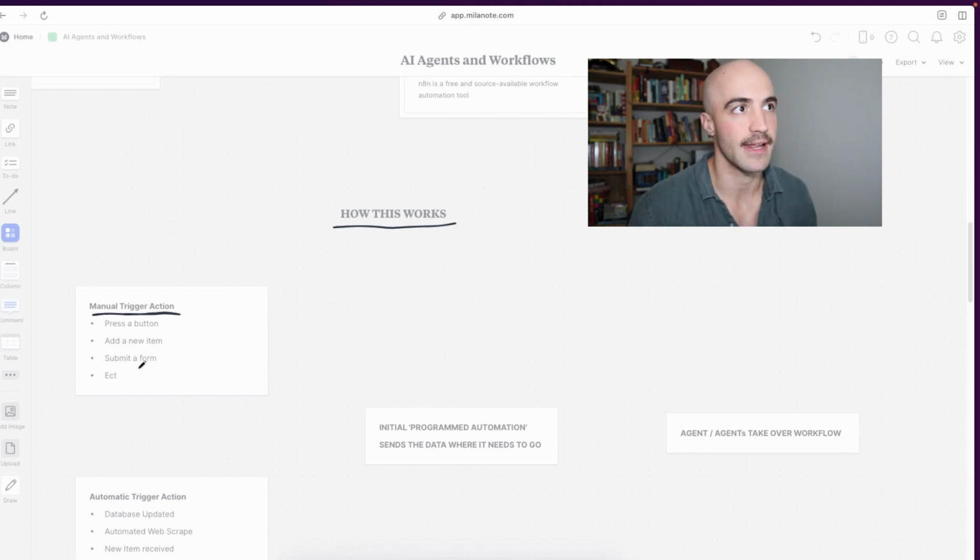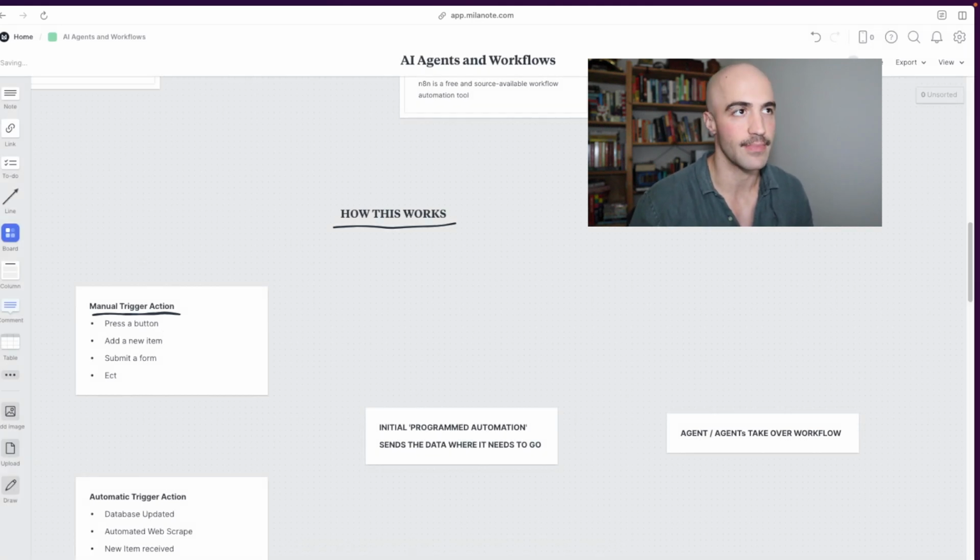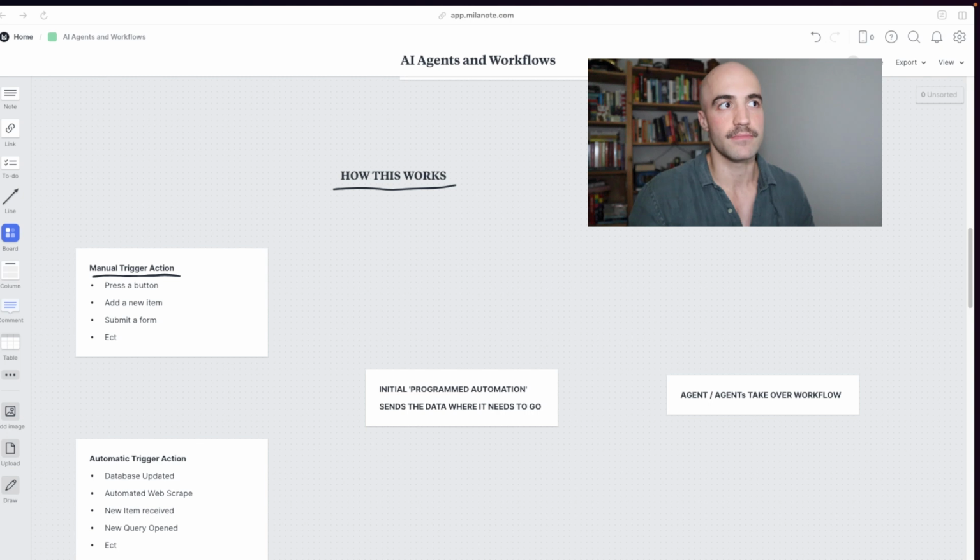So this could be, hey, let's add something to our Airtable and press the button to move the data from the Airtable to the LLM. We add a new item, so an e-commerce store, maybe you add a new SKU item, that's going to trigger an automation to develop a product listing. Submit a form, you may get an idea or your team has ideas. You have just a form where they can submit that and then that will initiate the workflow.